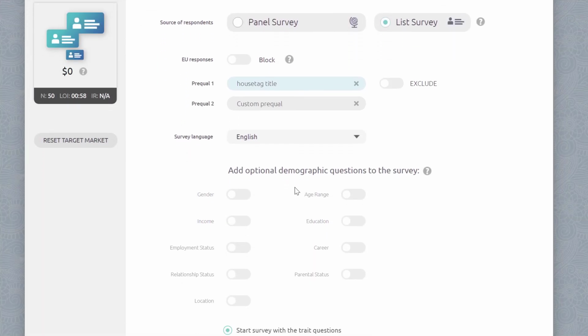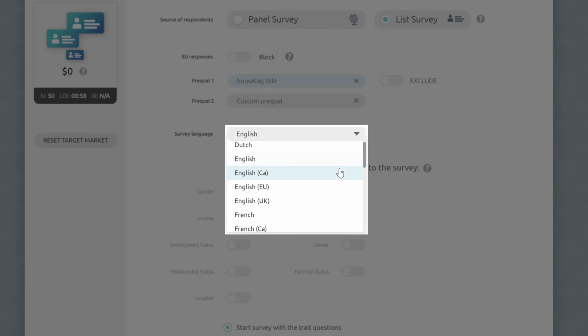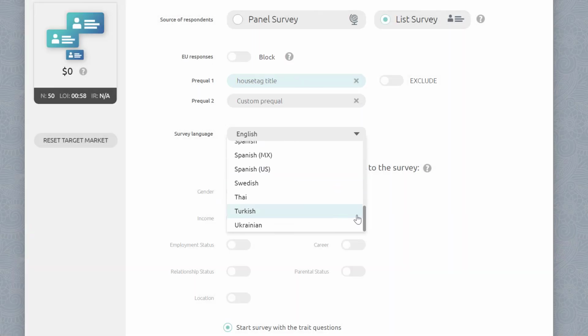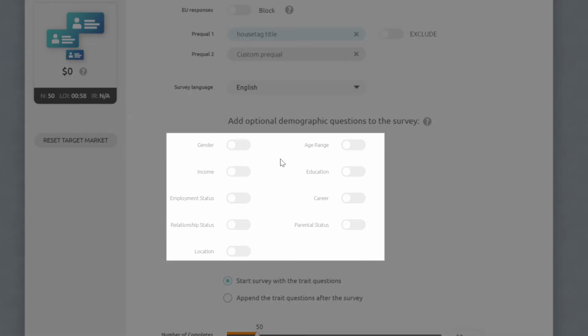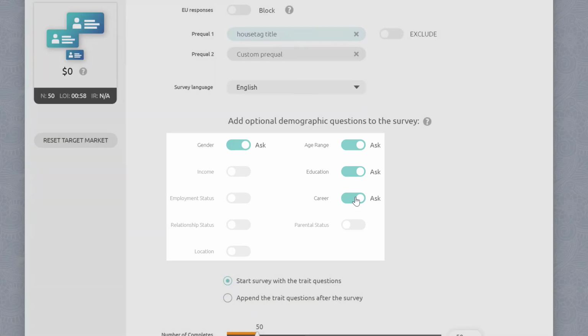Next, choose your survey language from the drop-down. This will present the default and instruction text for your survey in another language, but this will not affect your user interface. Click the respective buttons to ask various demographic trait questions. Instead of using them to target your sample, these pre-written questions will enable you to better understand your list survey data, drill down into it on the stats page, and have access to more filtering options.